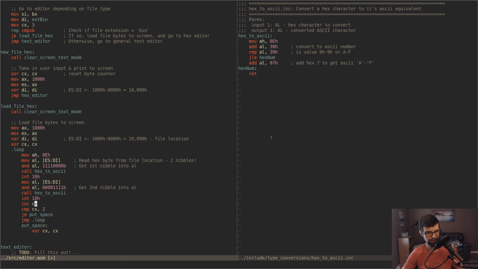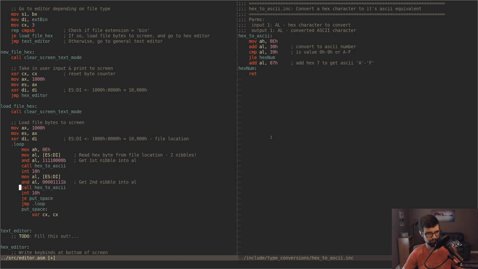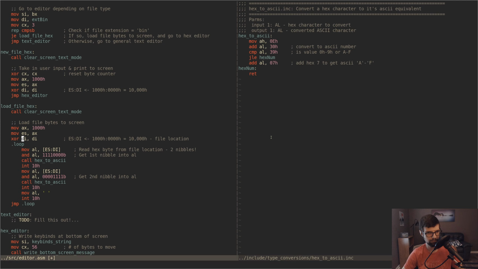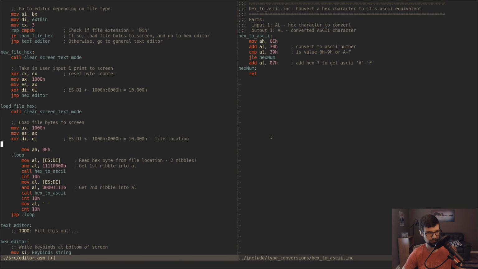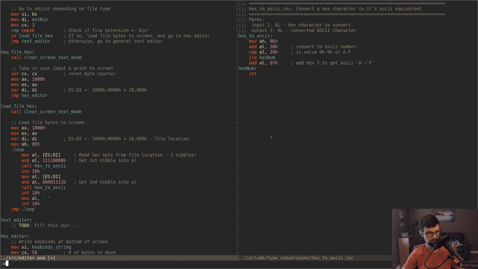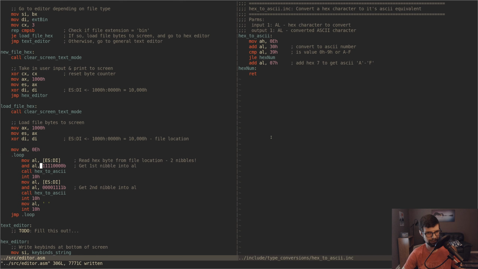We'll do that, and then instead of messing with CX, we'll do this. We'll put a space. Then we'll jump to the loop. We'll get the byte, we'll AND it to get the first nibble, we'll convert that. We'll print it, we'll AND to get the second one, convert that, print, and then we'll put a space and print.